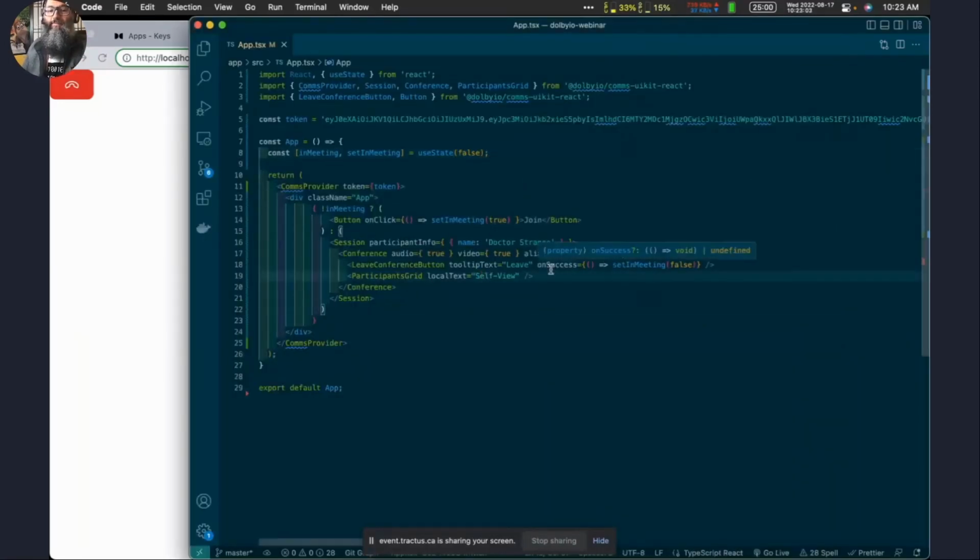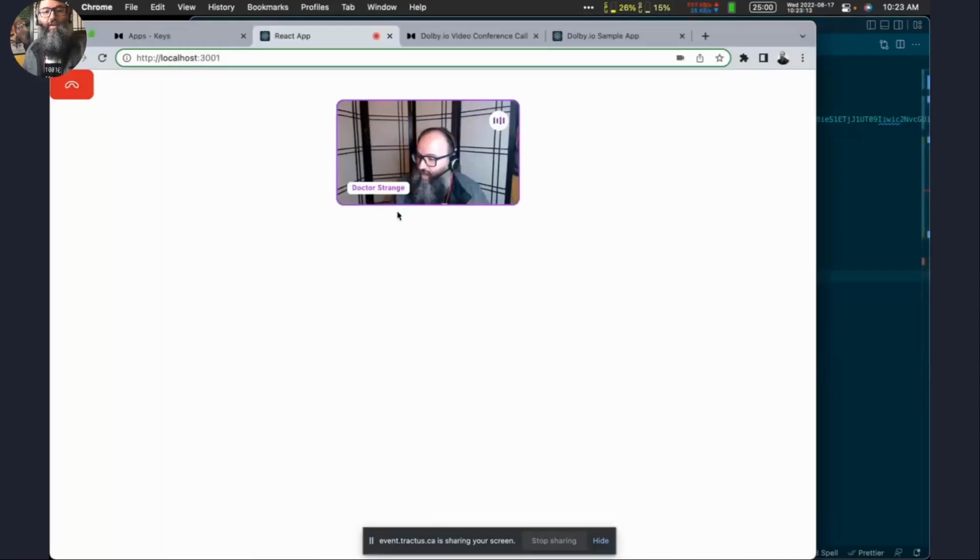So for instance, that participant grid said self-view. Maybe I don't want to say self-view. Maybe I actually want it to say the name of the participant. So I can do that and see right away that it updates in real time, and I'm taking a peek at that.